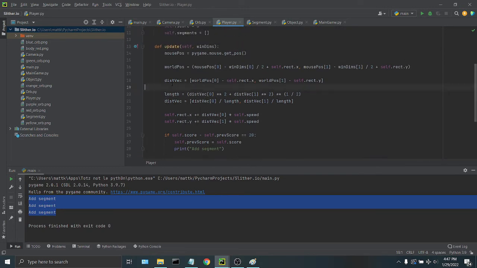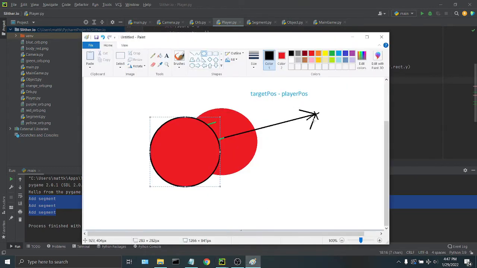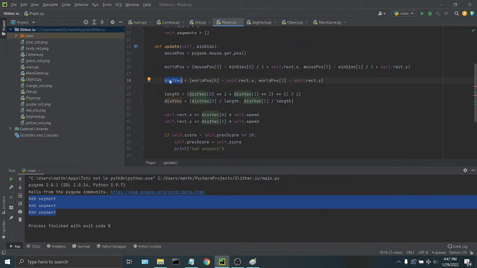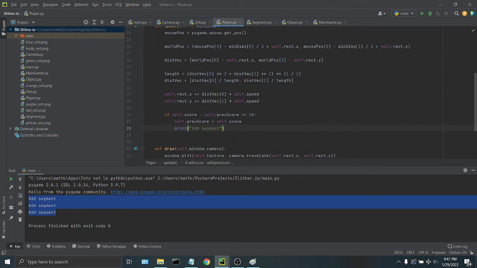So, right here, dist_vec, that's that vector that I was saying from a previous tutorial. This is the vector that takes you from the player to the mouse because it takes the mouse's world position minus the player's position. So this is what we're going to do. The first thing we're going to do is flip it around. And the way you flip a vector around is you multiply its x and its y times -1. So that's multiplying the x. Now I'm going to multiply the y by -1.